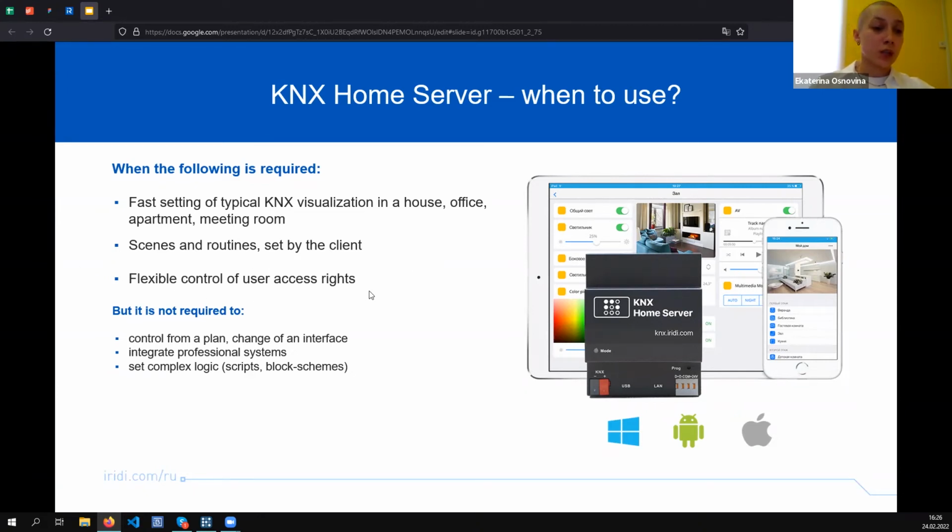For example, you can share just one page of your project with your guest, and you can disable the remote control of your system.